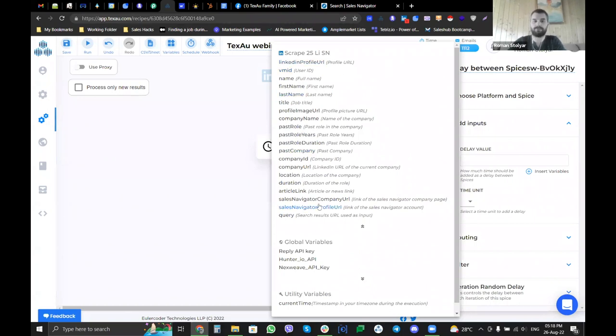Now, bear in mind, it would be great if the TexAu team could, in V2 and even in V1, update the position of these variables, because most people will be taking this profile URL. But since we copied the Sales Navigator profile lead search result, we are scraping this profile. And it's very important, because later down the funnel, there will be spices that do not work with a regular profile, but only want a Sales Navigator profile as an input. So again, every time you build something, check what you are building and make sure that it's correct. Select correct spices. This will eliminate all the errors.